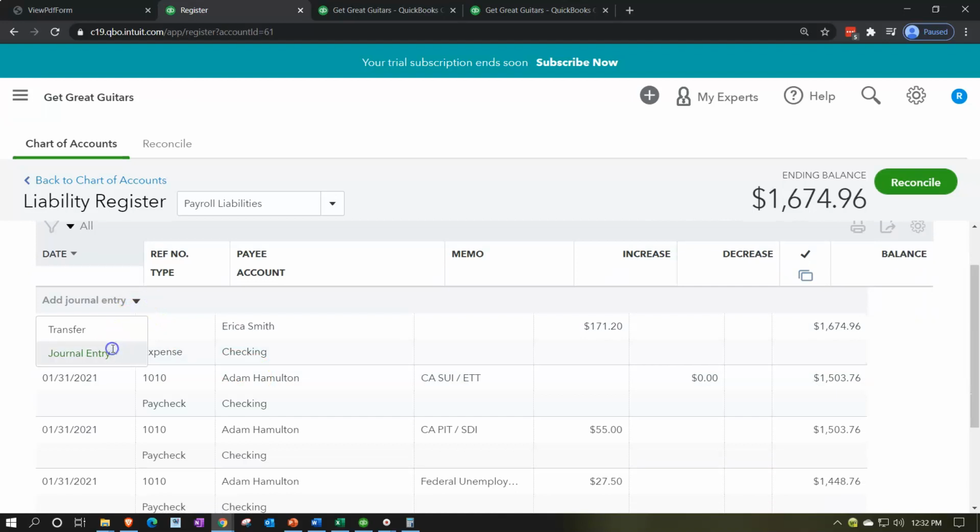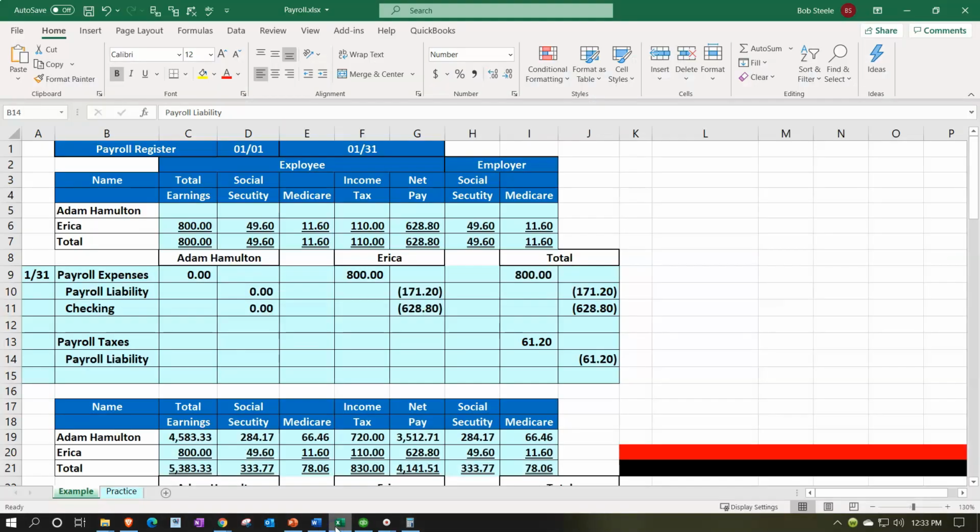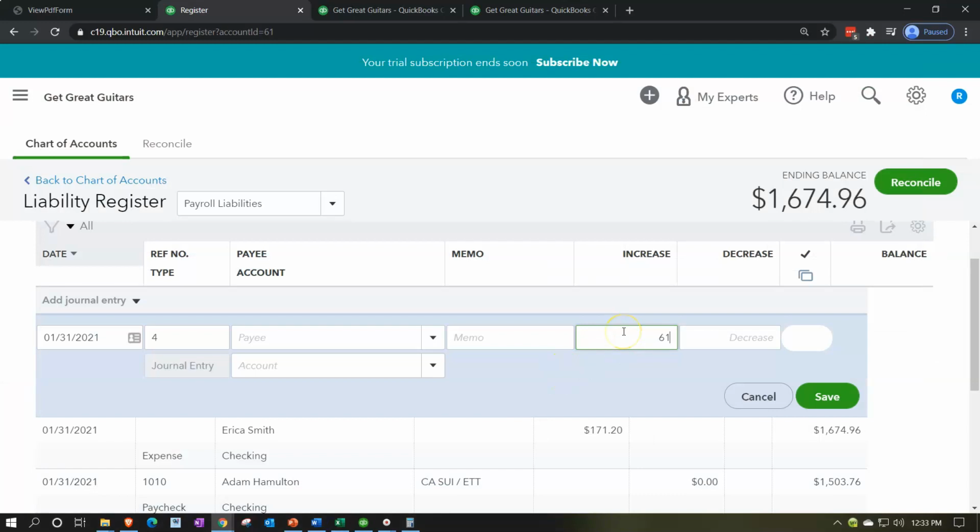So I just want to make a journal entry for it as of the end of the month once again, which is going to be the 31st. So we'll say the 31st. And then the payee, it's going to be payroll. I'm just going to say that this will be an increase of the 6120. So we'll say 6120.